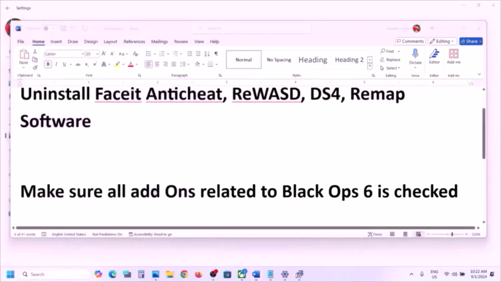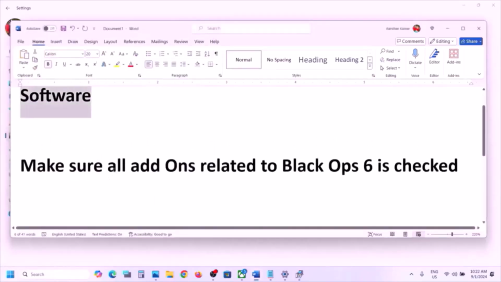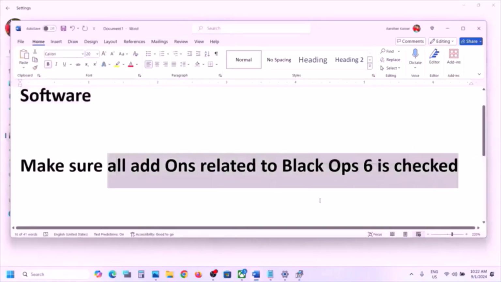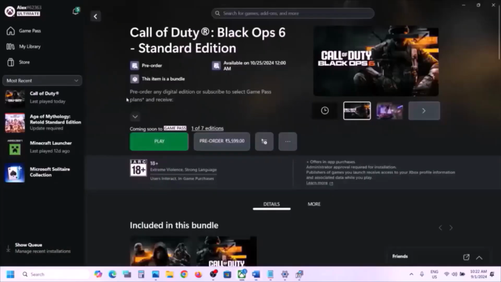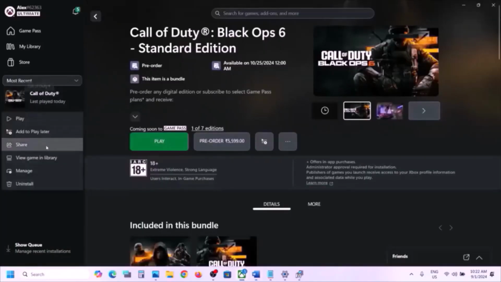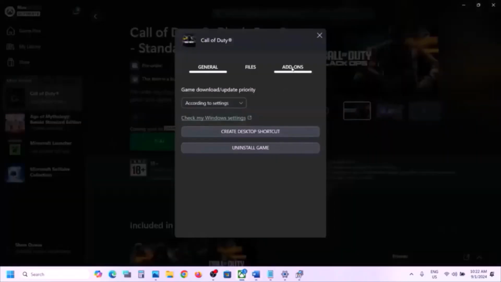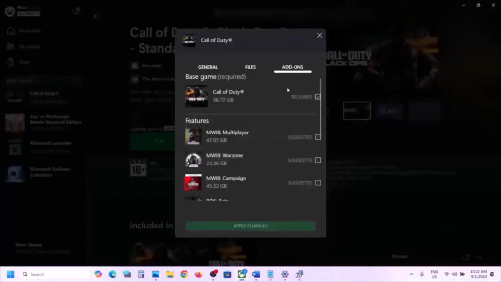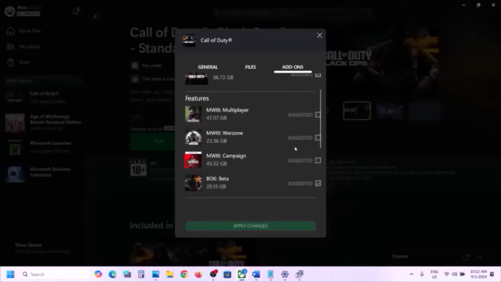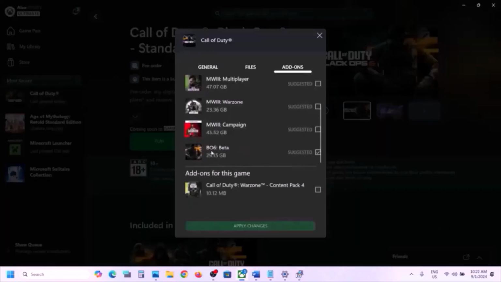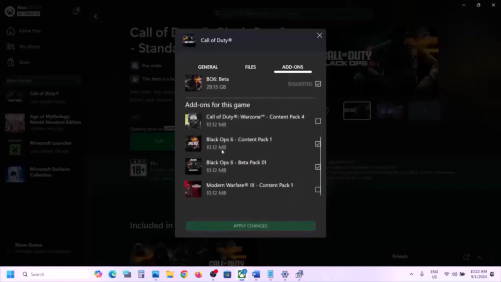launching the game. Next step is to make sure all add-ons related to Black Ops 6 are checked in Xbox app. So go to Xbox app, right click on the game and then go to manage. Now go to add-ons. In my case, I've unchecked everything, but make sure that Black Ops 6 and all its related content, here you can see Black Ops 6 10 MB file, are checked.